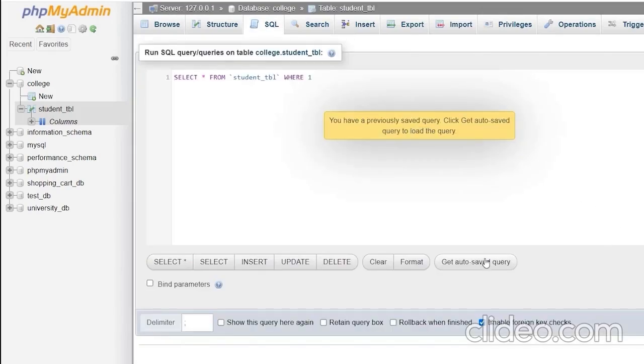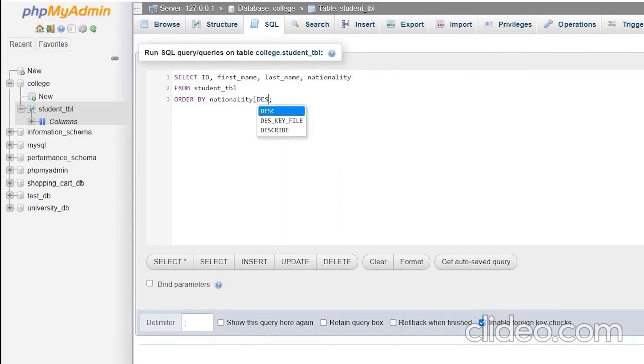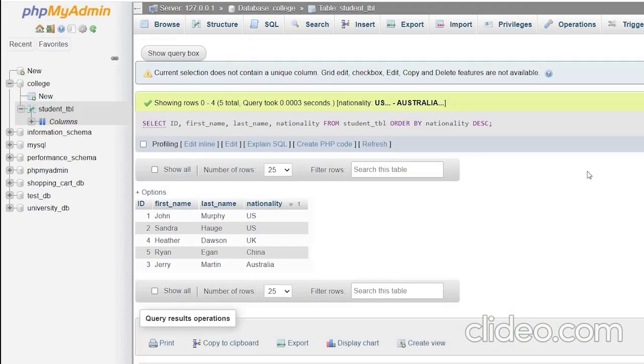Let's run the same statement, but this time using DESC or descending instead of ASC. All students in the table have now been sorted by nationality for a second time, but in this instance, they've been sorted by descending or reverse alphabetical order.